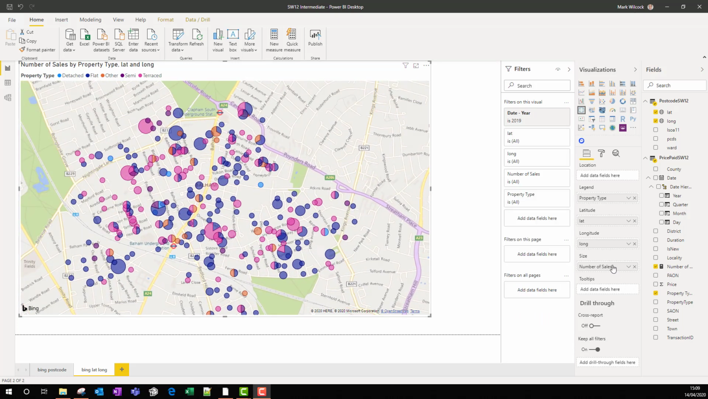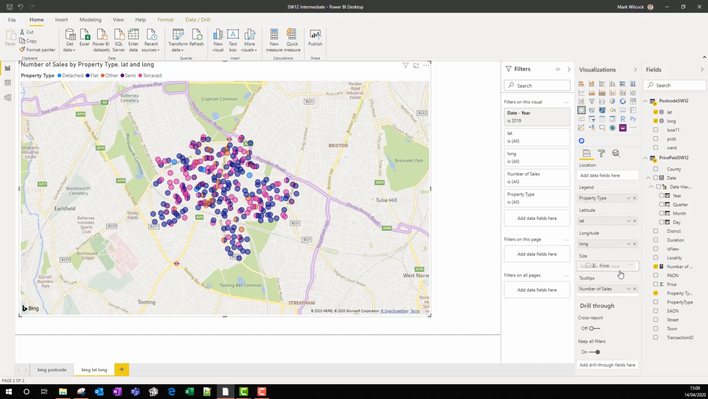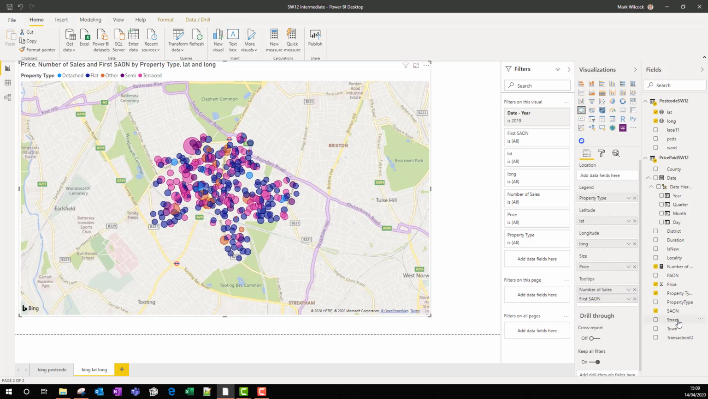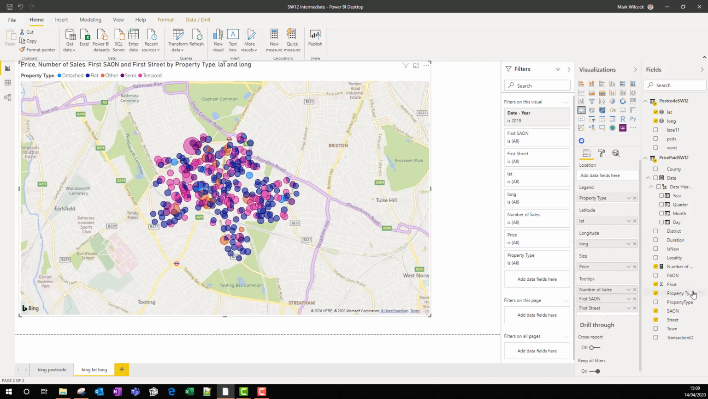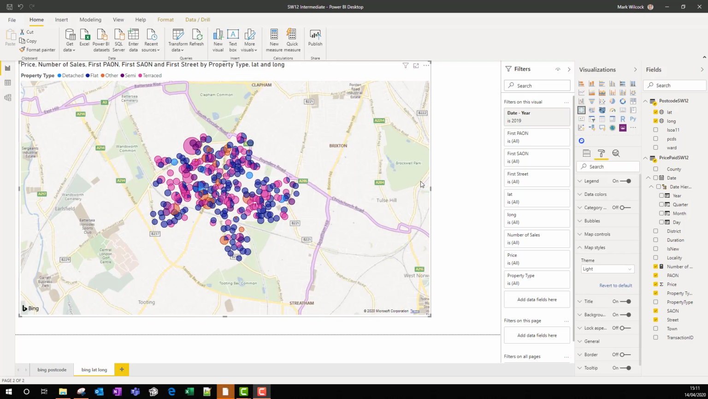Let me just make it a bit more similar to the previous map. I'll put number of sales on the tooltip. I'll put price on the size. I'll put other address information on the tooltip, the street as well, and the paon. And if we have a look at the tooltip, there we go. That's better. If the map is the same as the one before, what benefits has it got us?